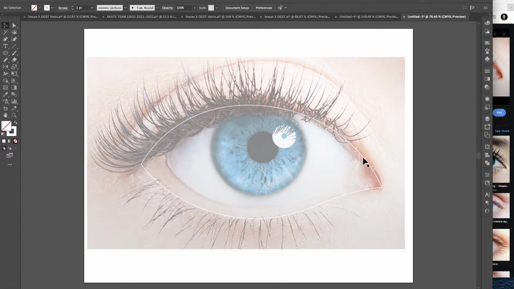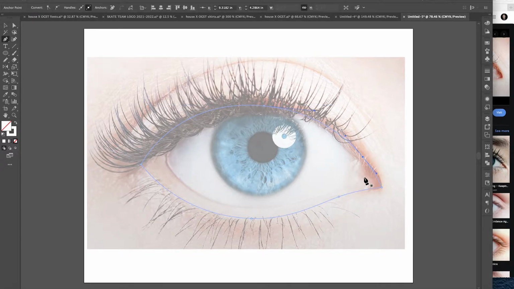As you can tell, when you just press P and click, sometimes it will not touch the line. So when it doesn't do that, you have to select the line again. Press P for pen tool. Click on it again and move it around.